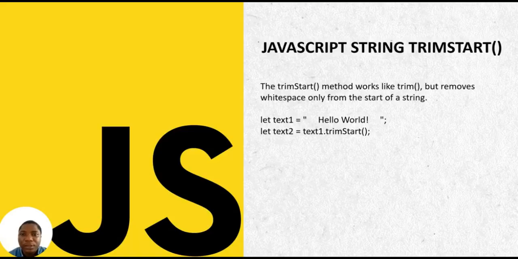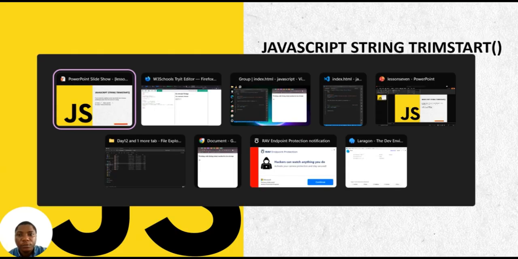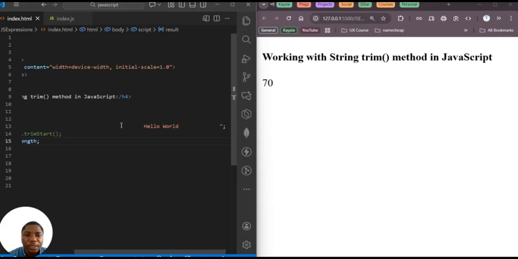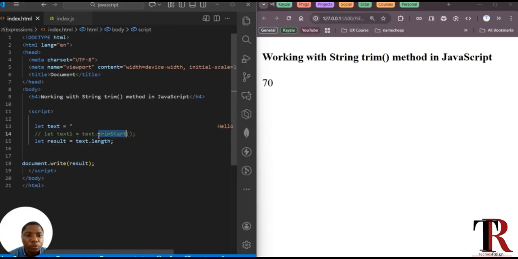We took a look at the trim method that removes white spaces on both the left and right hand side of the string. The trimStart method works like trim, but removes white space only from the start of a string. You remember that in the previous example, it removed white space on both the left and the right hand. So now I will change this from trim to trimStart, and then show us the length of the string. Now, take a look.